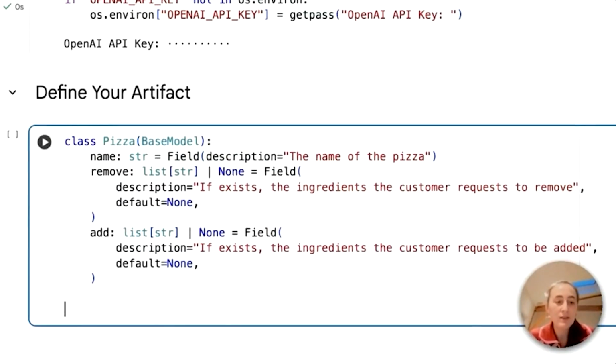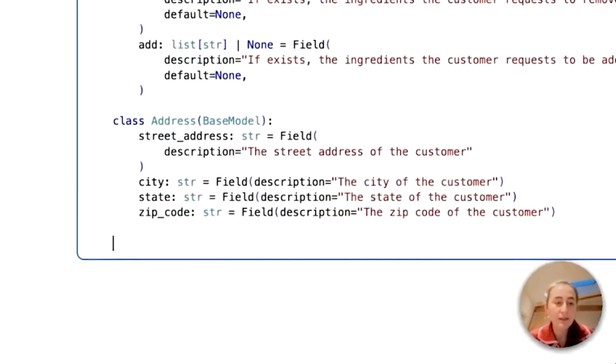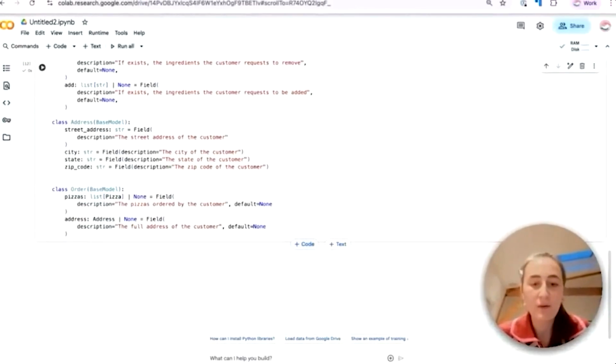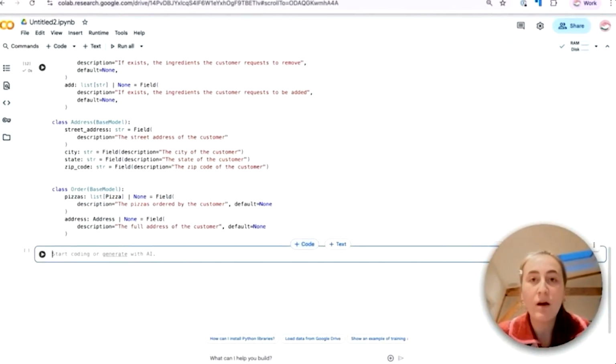For every class we define, we also provide descriptions for every field. This is additional context that's going to be super relevant to the large language model. While it's looking through the conversation, it's going to be able to use those descriptions to decide what in the conversation relates to this field. For example, what in the conversation might be something it could assign to the pizza name. Next, we also define an address. And finally, we define the final artifact that we want to keep track of, which is going to be the order class. Okay, now that we have that, we can start by defining our artifact editor tool, which is going to be a tool that our agent uses to edit the artifact along the way.